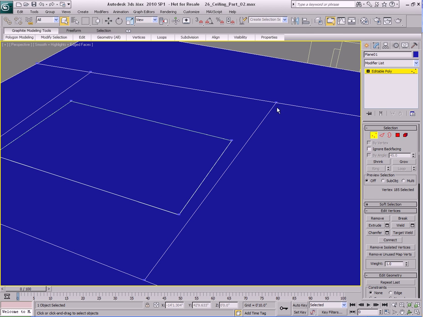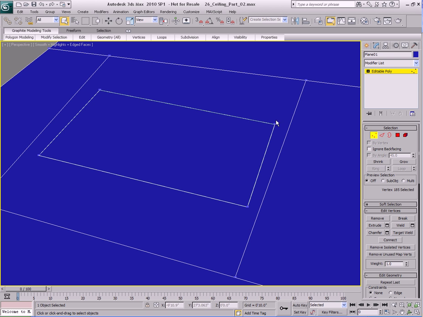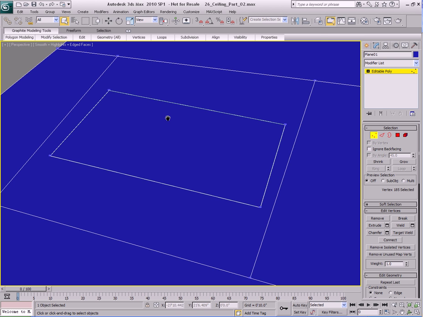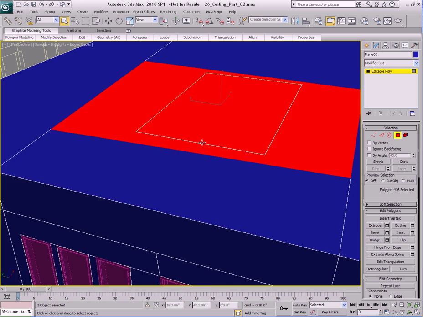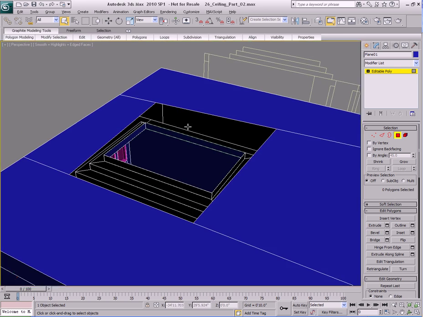All I have to do is go to vertex mode. And I could snap those vertices here, but here's a better, faster way. I'm going to select that new polygon that's in the middle there. I'm just going to delete it. This is going to work out a lot better.